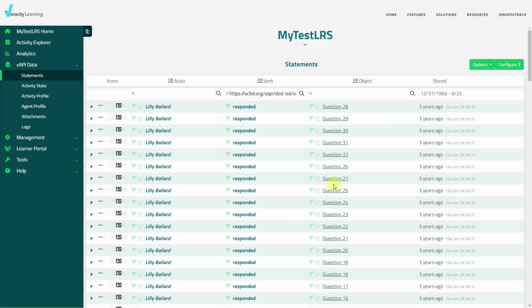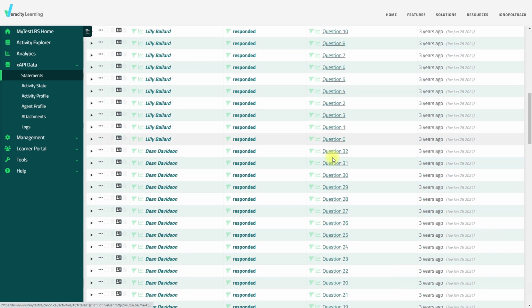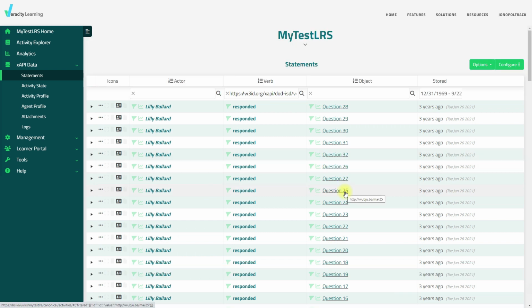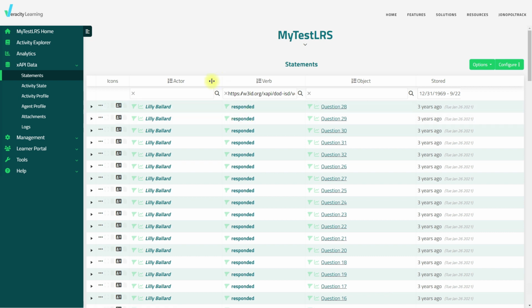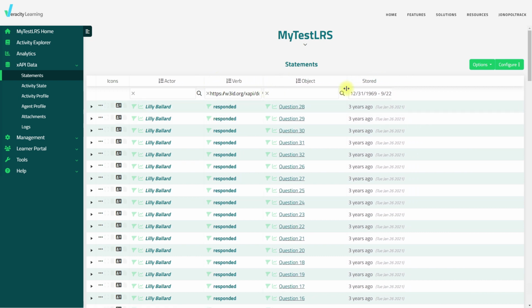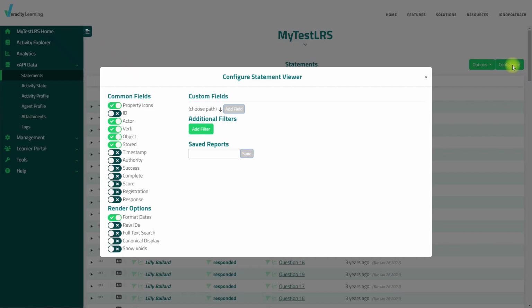All right, great. So now here's basically all of the statements that have the responded verb. You can see these are all different questions. This is all just sample data. In fact, a lot of the questions are just nonsense, but it'll give you the idea. I want to go a little further than this. Although we're looking at questions, I want to know what kind of questions. You'll remember the interaction type from maybe 2 videos ago. So I'm going to add that. I'm going to add the object definition, interaction type.